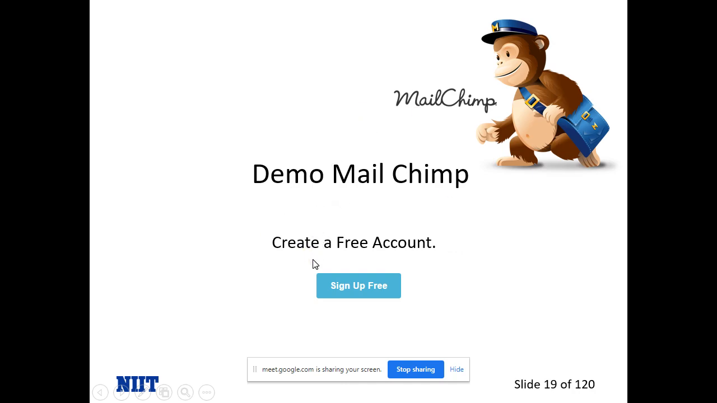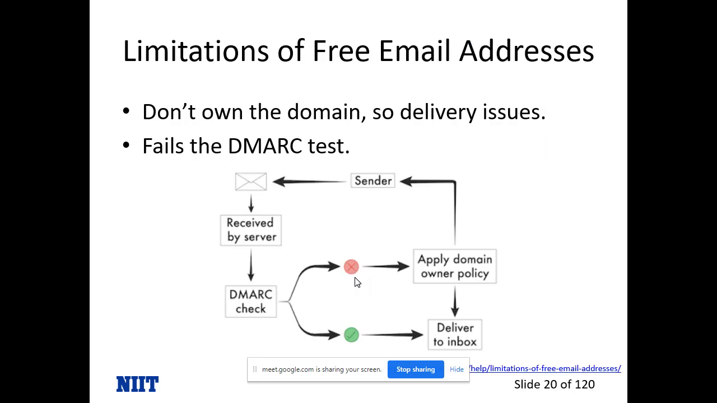So what we can do using MailChimp, we can create a free account. As you know, many of you have already created a free account. Now you can use MailChimp completely free, but it fails the DMARC test, right? Because you do not own the domain. So there are going to be delivery issues with the free version of MailChimp.